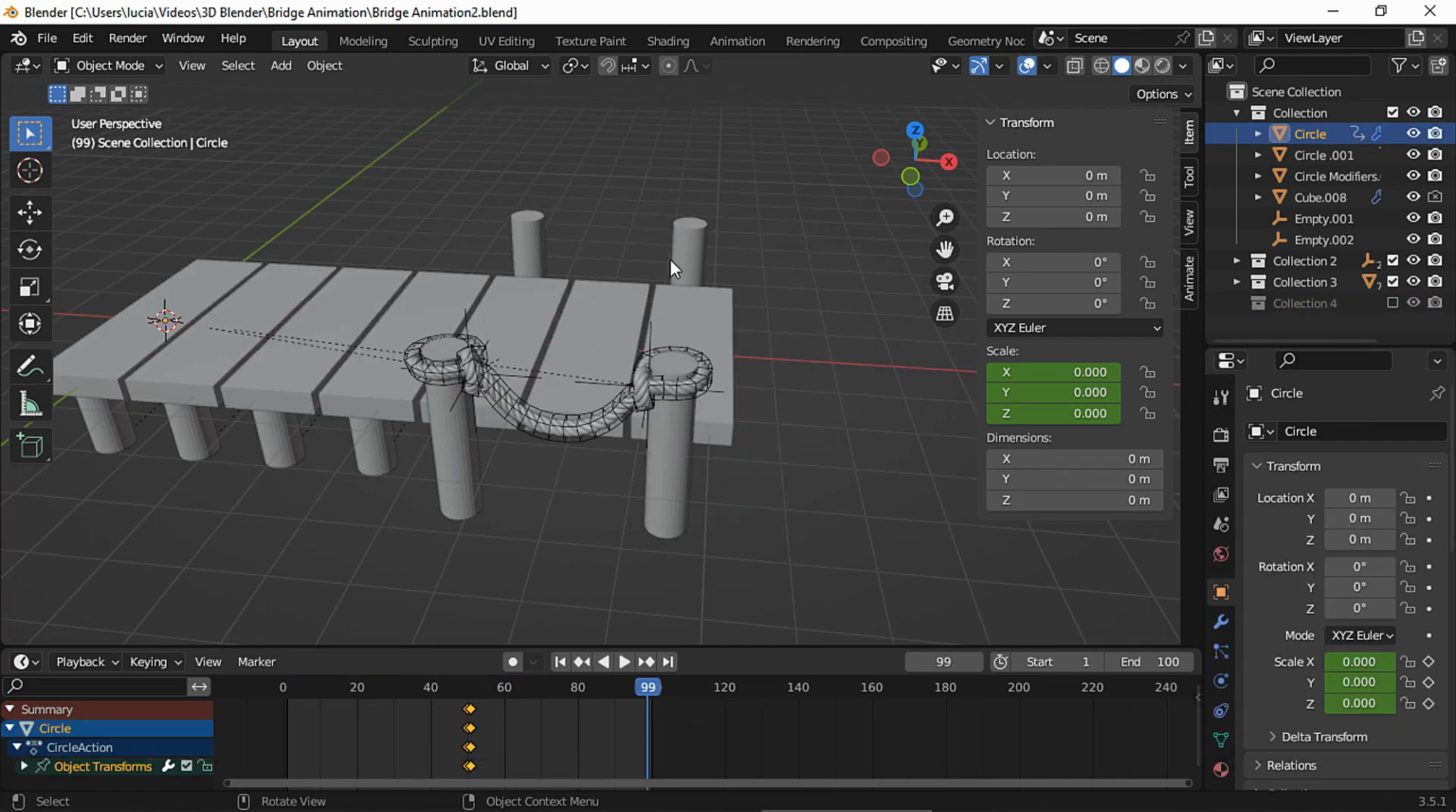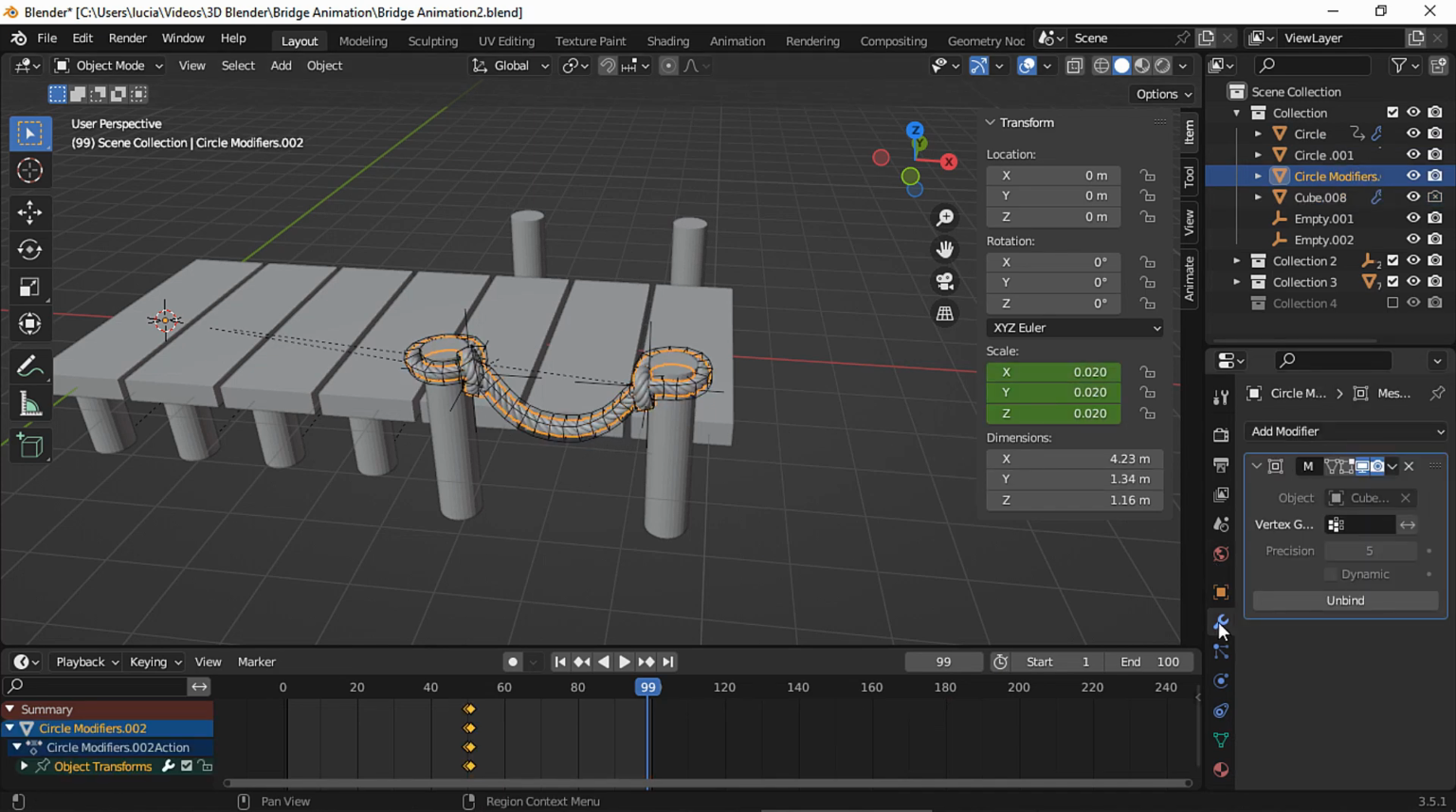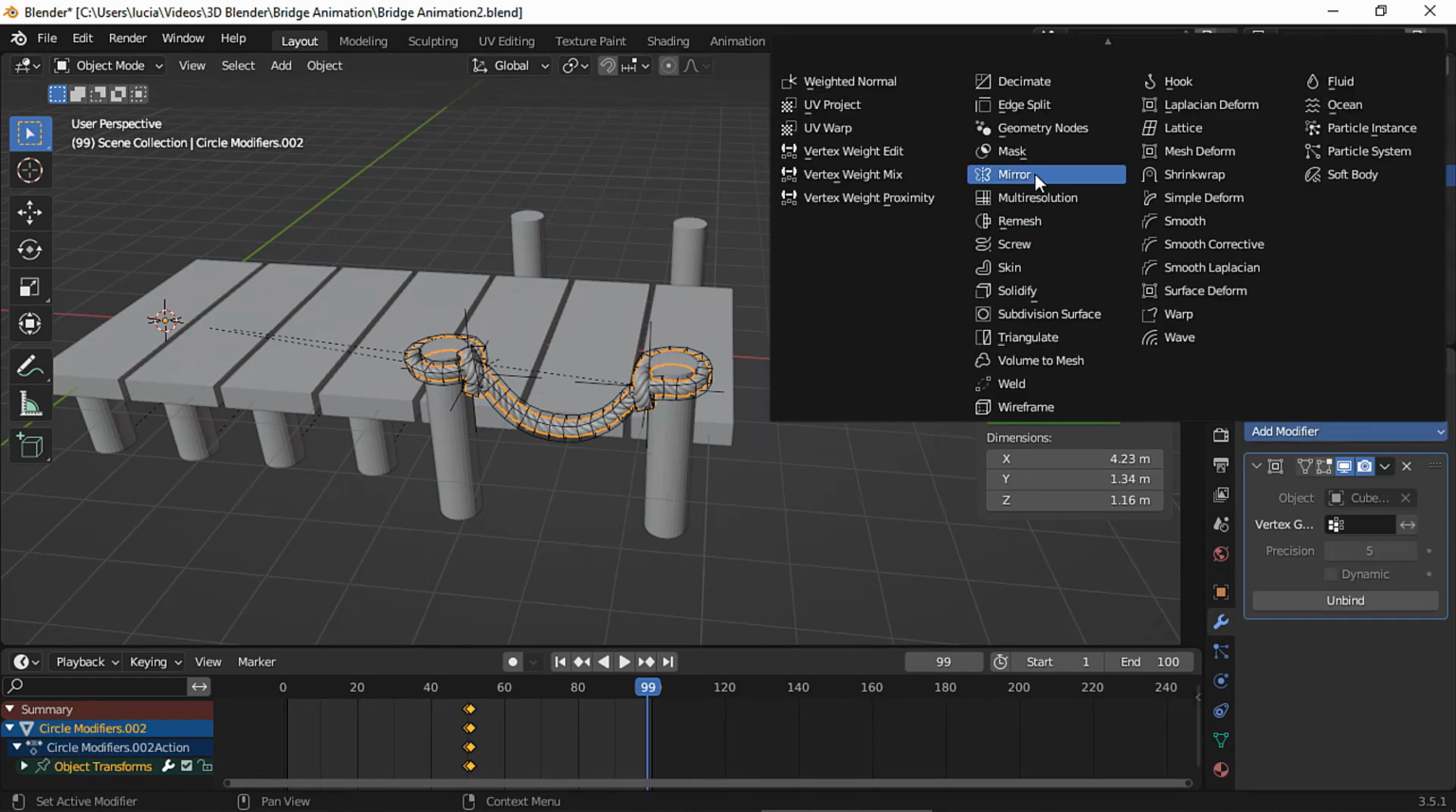Now we need to take this animation to the other side, and all we need to do is add a mirror modifier to all of our ropes.